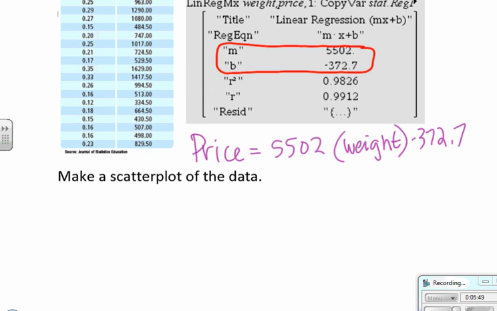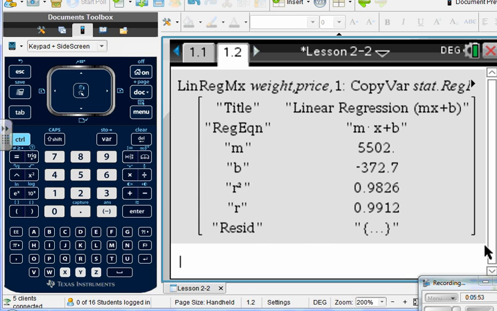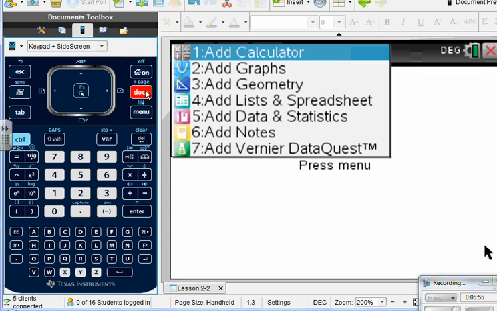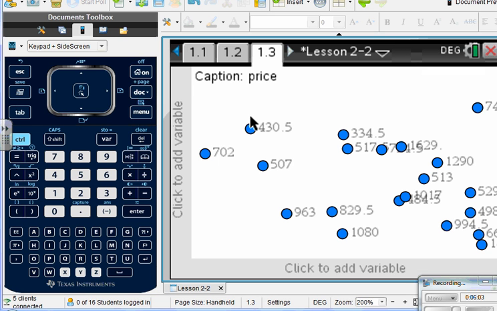Now, to make a scatter plot of the data, you're going to go back to your calculator. We're going to get another new page, and just like when we made the histograms, we're going to choose number 5, data and statistics.